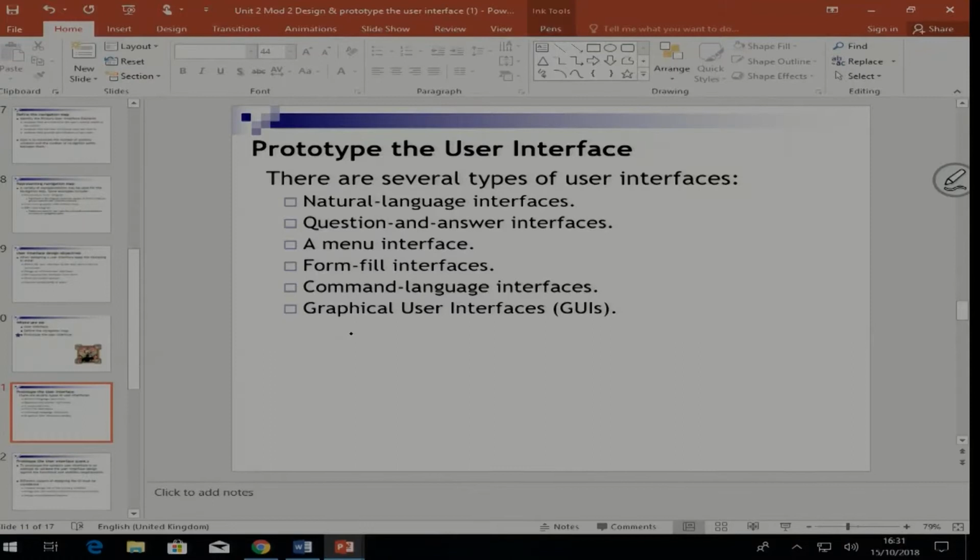Okay. So a prototype can be developed in different forms. It can be done in a natural language user interface, question and answer user interface, menus, form fields. So there's different types of user interfaces which we can have.